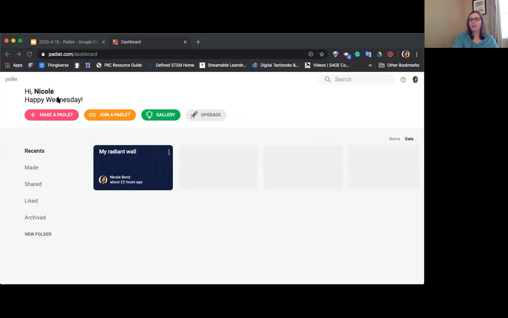So it'll give you a greeting. And if you have any Padlets, they'll be across here. You can also archive them. These are the ones you've made, the ones you've shared, liked, etc., or create folders for them. You can join someone else's Padlet from here. There's a gallery, which I will hopefully be able to show you. And then there's the button to upgrade into the premium version.